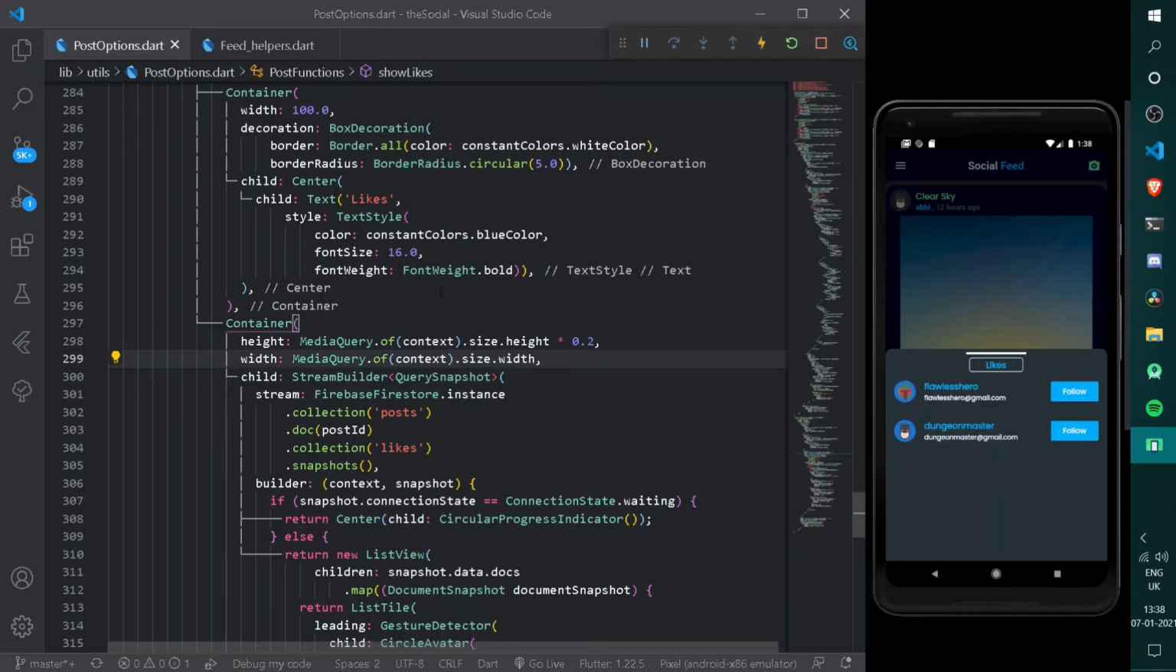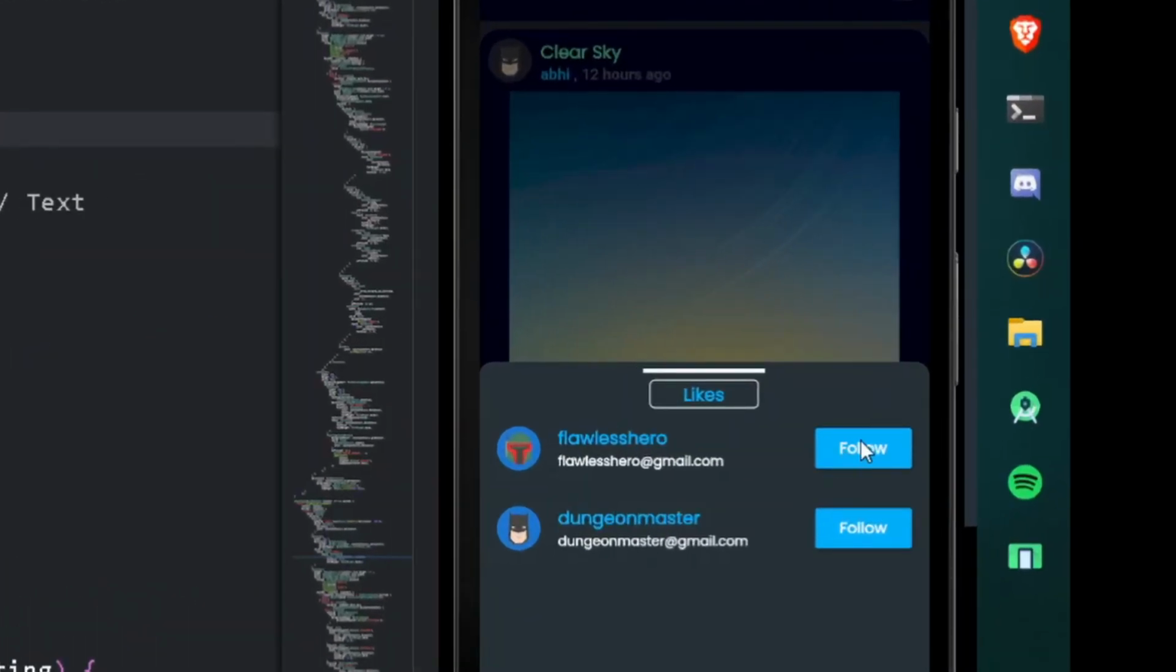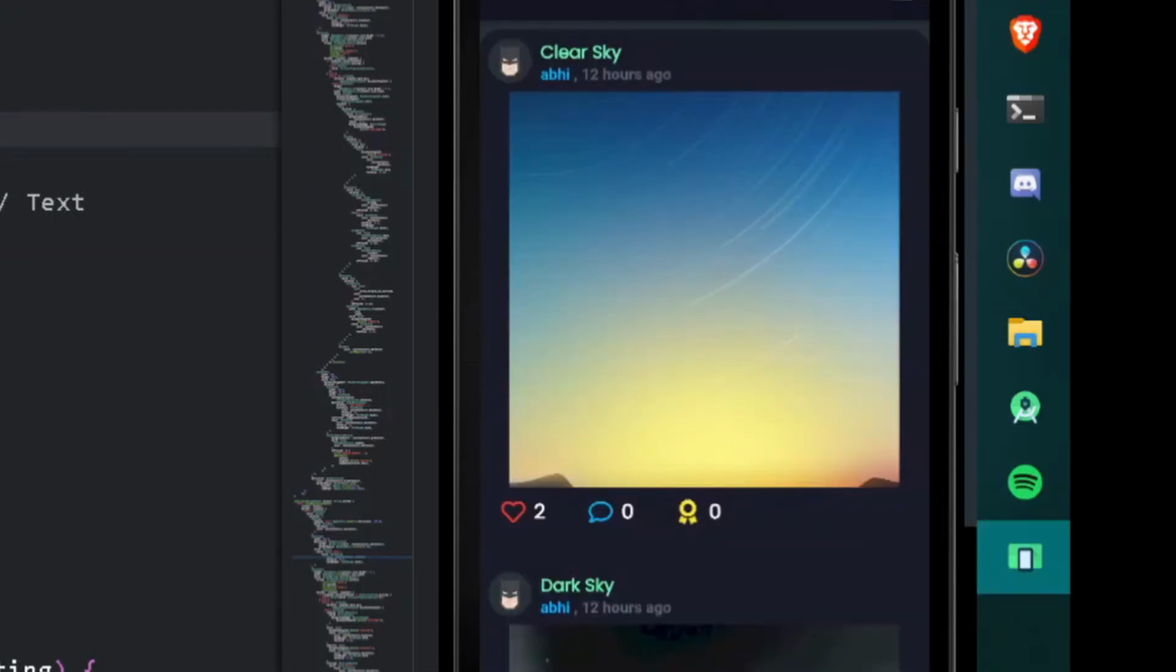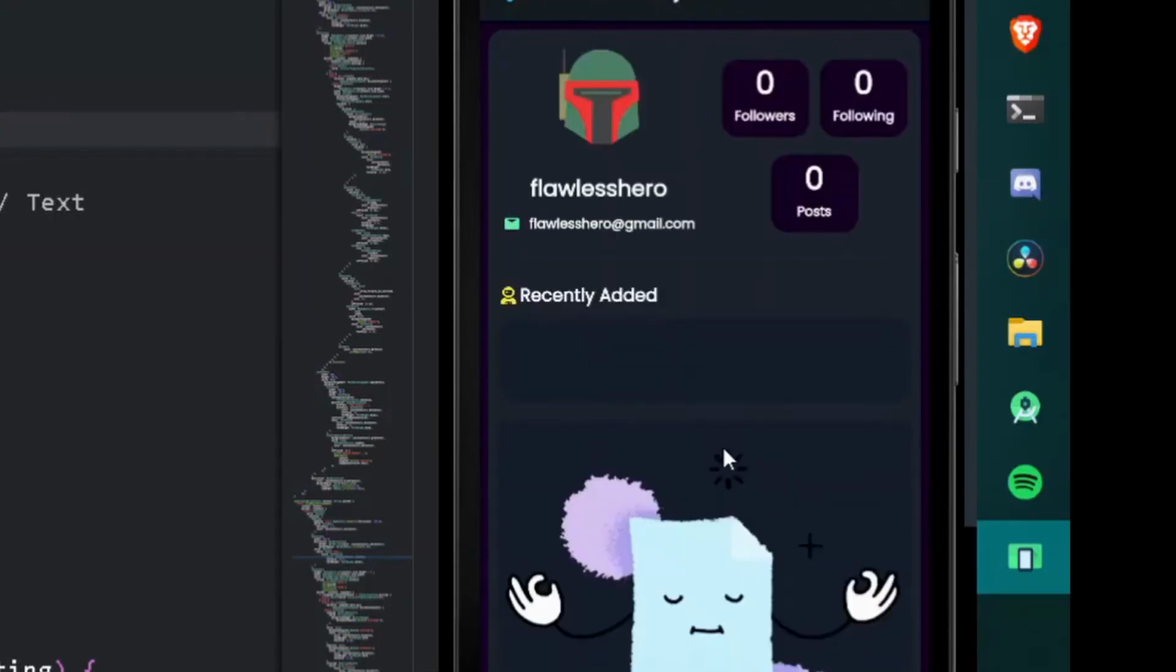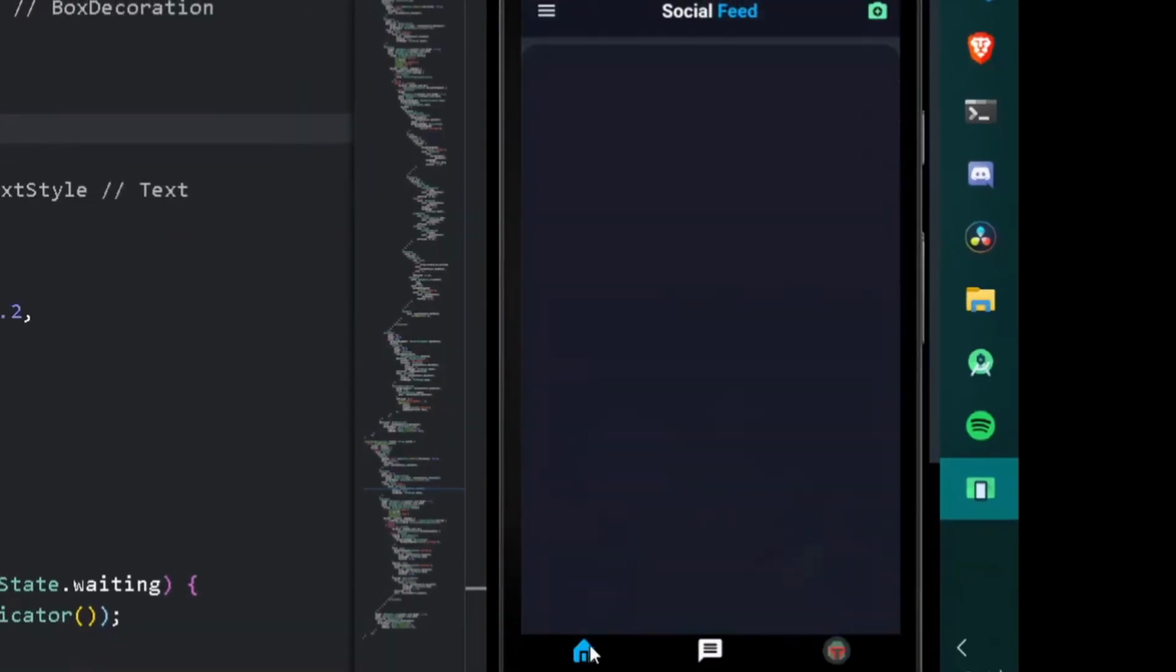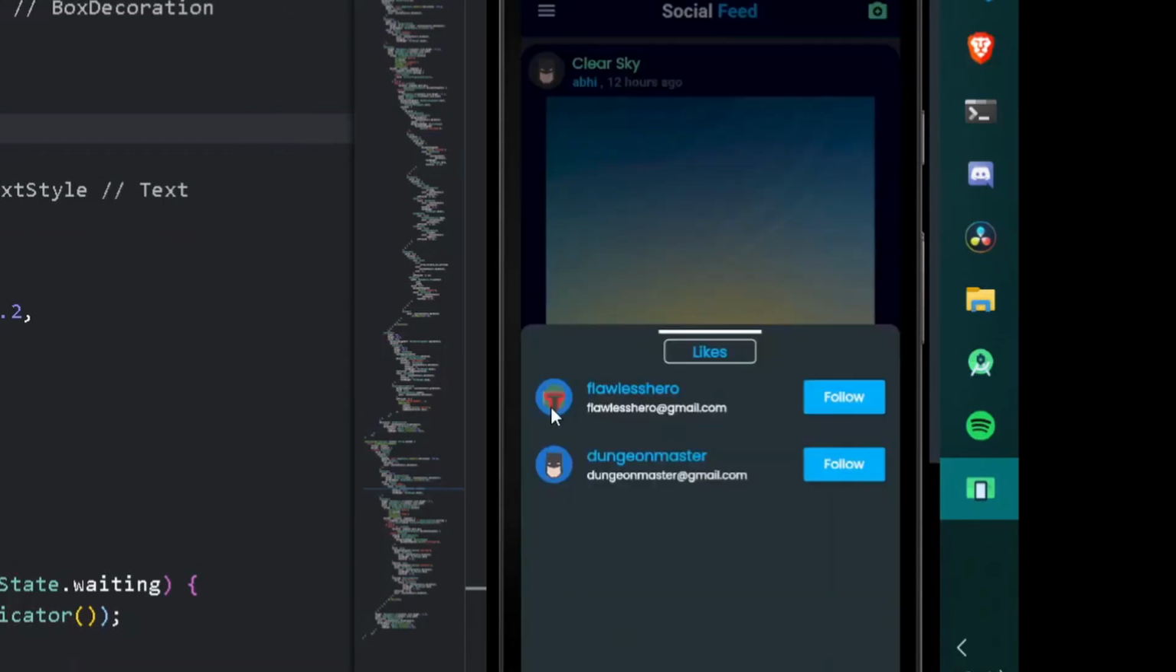After having the following changes, we have to do one small change, that is showing the follow button only to the user who is not the user who is logged in. What I mean by that: if I move under my user profile, here you may observe my profile is named Flawless Hero, and if I go under the show likes option, you may see the Flawless Hero is also showing a follow button, but I don't need this follow button.